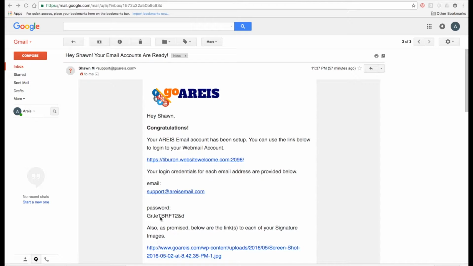Now keep in mind, if you've already changed your temporary password, then you're going to use the new password that you have set up. You're not going to use the temporary password anymore. You're going to use the password that you used to log into your webmail. The email address stays the same, but you are going to use whatever password you're using at this time to access your webmail.